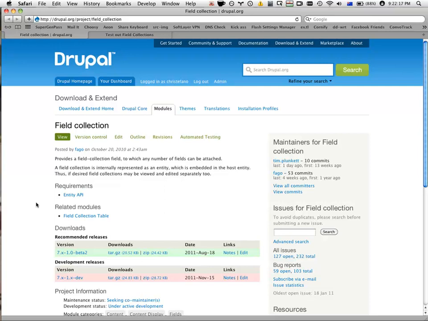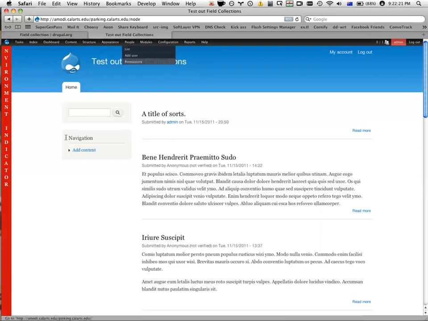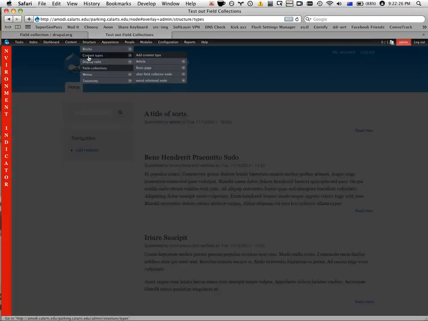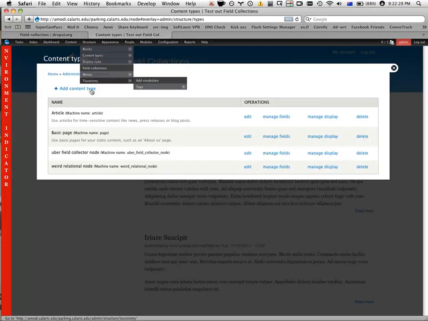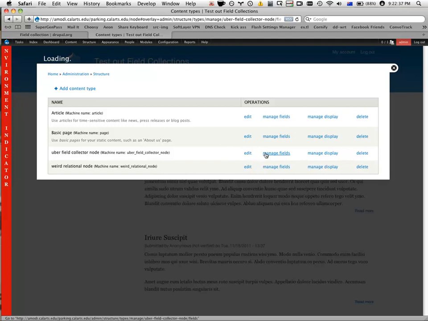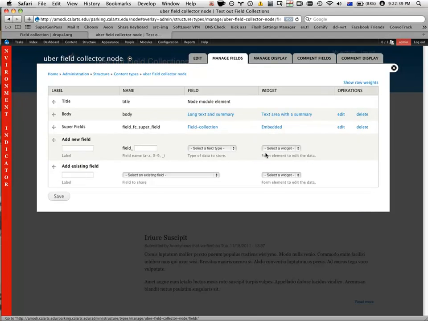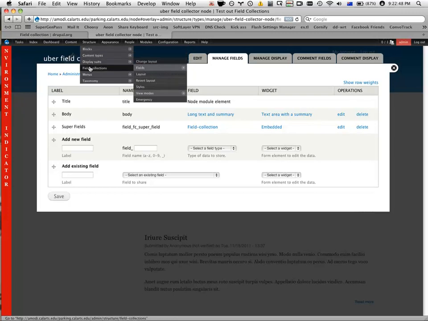And I'm just going to go through a demo of what something like this could look like. So, let's just go into my various content types. In this case, as an example, I have an Uber field collector node. And when I go to look at the kinds of fields that are in there, it has a title, it has a body, and it has this field collection, which I've called superfield. So, what does that look like?